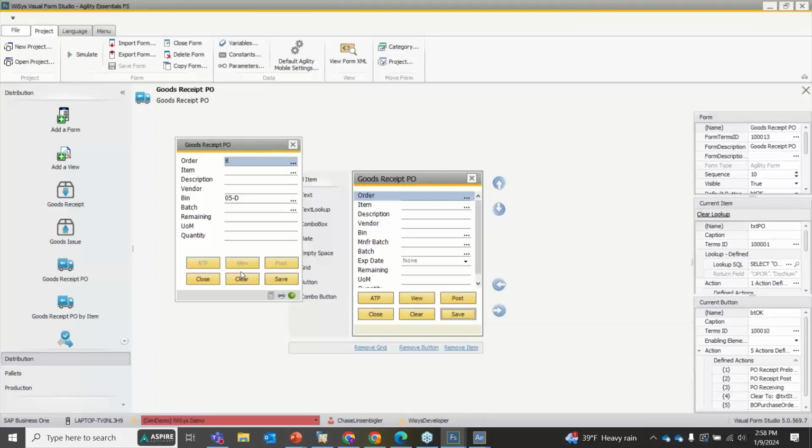So again, how much faster is it this time? Scan, batch is created, type in my quantity of 5, hit enter, and I'm good to go. I received in the product.